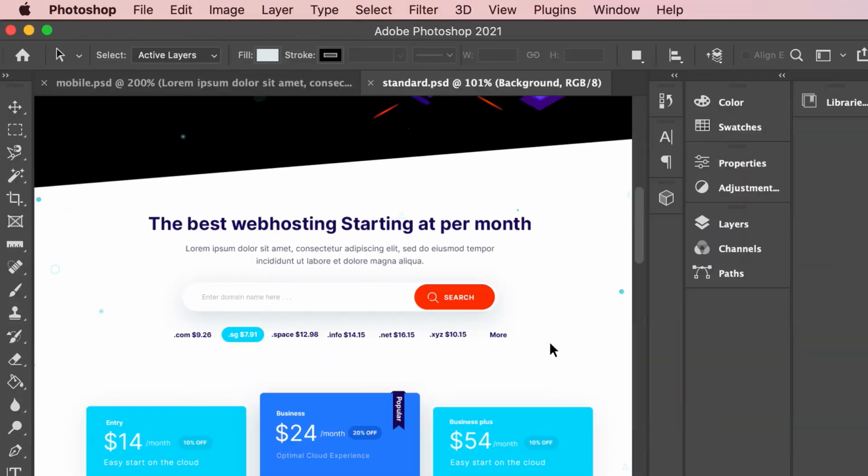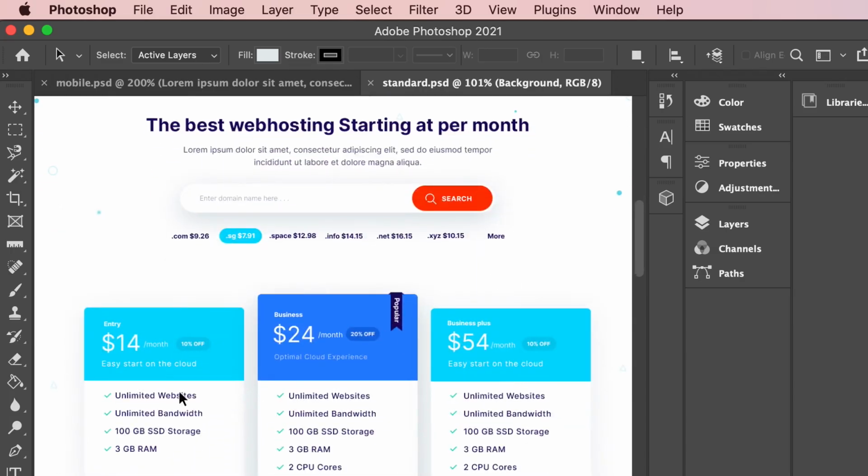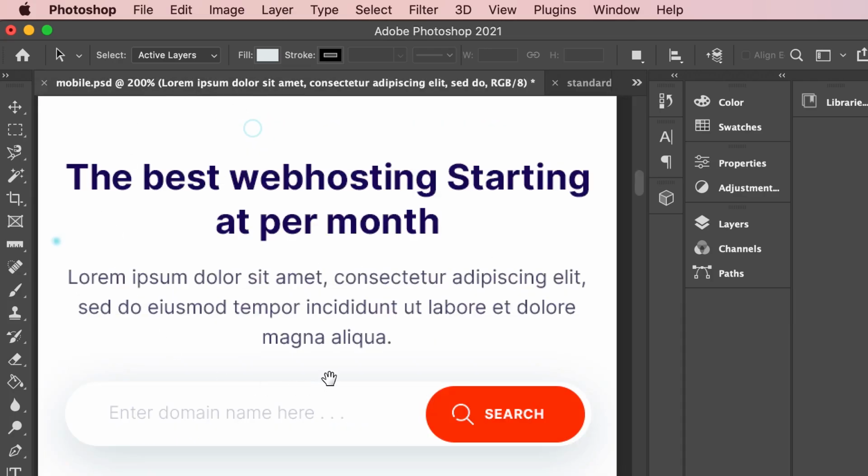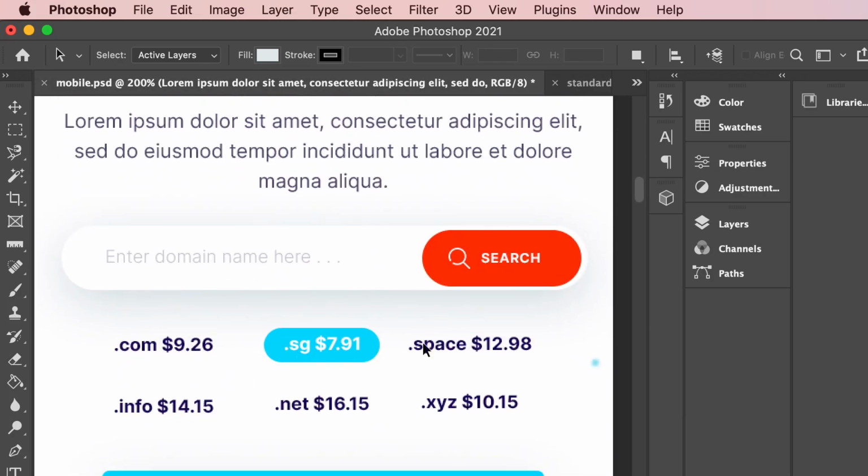All right, the next block we're going to build is this part of the page, which I call the domain block. So here we have a heading, some text, a search box, and the domain prices. We're not going to include the cards because these cards represent our plans. Plans and domain lookup are two completely different concepts, okay? So here's the standard version. On mobile, we're going to display these domain prices like this.